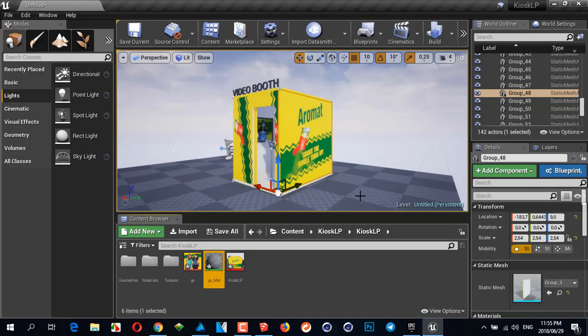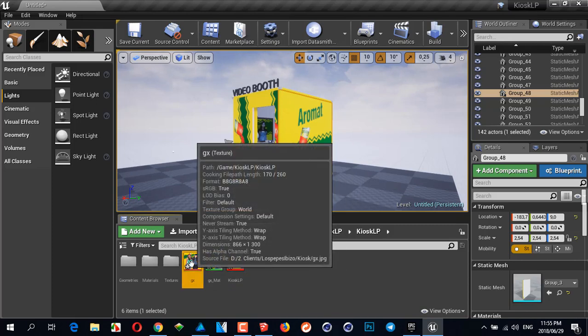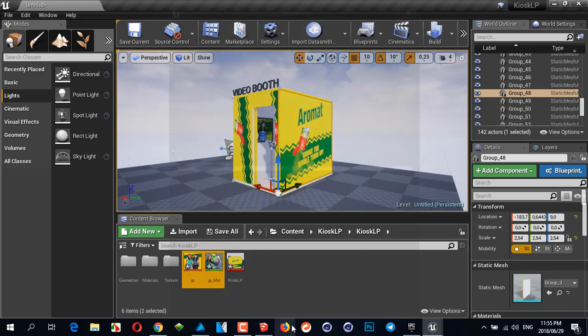Now I'm going to close this and not save it. I'm going to delete these two because I don't need them. That was just used for an example. Let me show you what happens automatically when we brought this in here now.